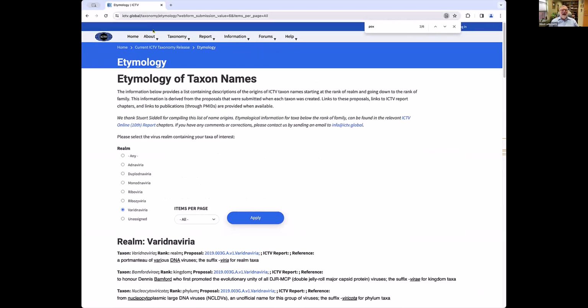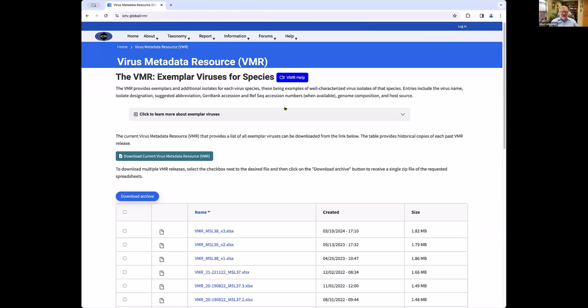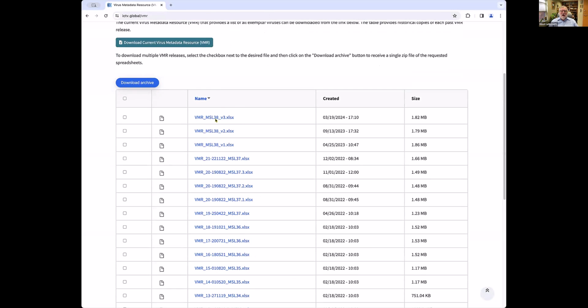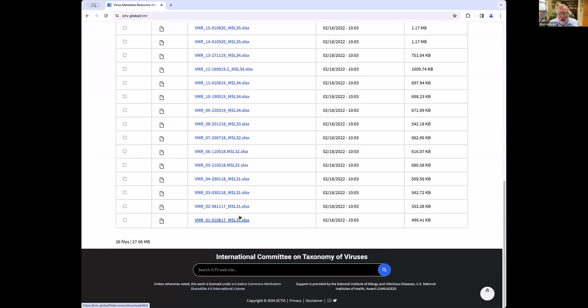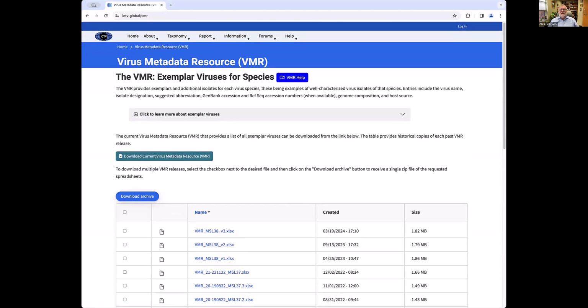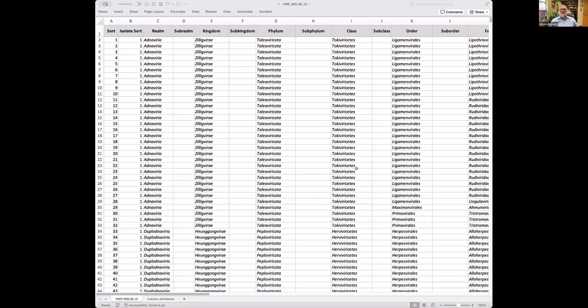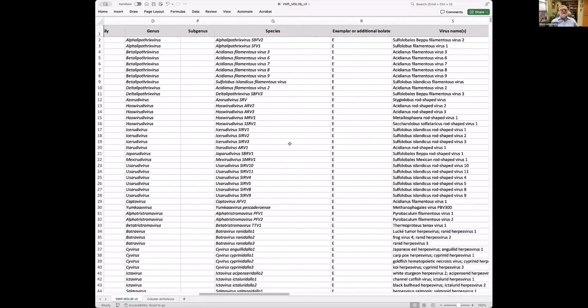And so if we go back to the taxonomy link here, and we go down to the virus metadata resource, you can download the VMR here from any one of these links. We have them going back here to MSL 31. And the virus metadata resource is what gives us information on each particular virus. All right, so then let's look at that briefly. It's another spreadsheet here, as you see it. And that spreadsheet also has the complete taxonomic hierarchy for every species.